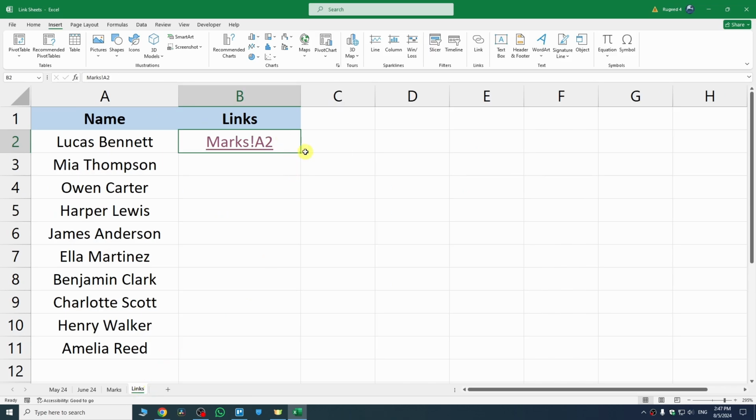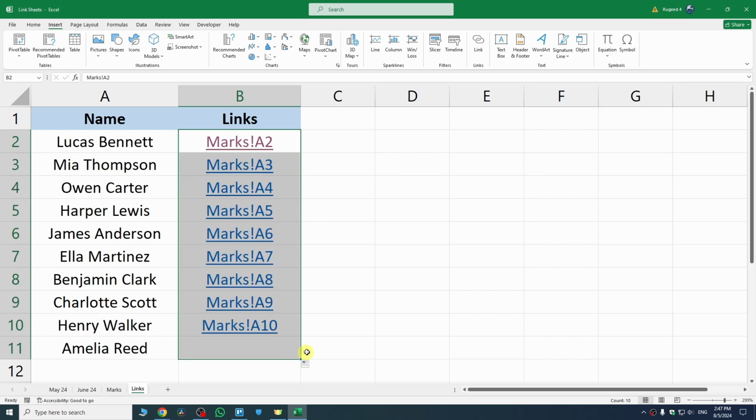And similarly, you can just paste the data to all of your cells, just like you just need to go to the corner of the box and just drag your mouse till the last name. And yeah guys, that's how you can link data in Excel.